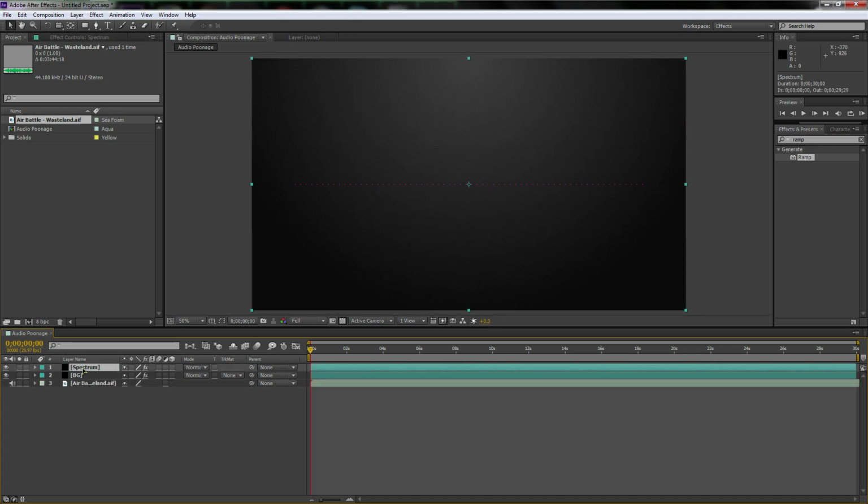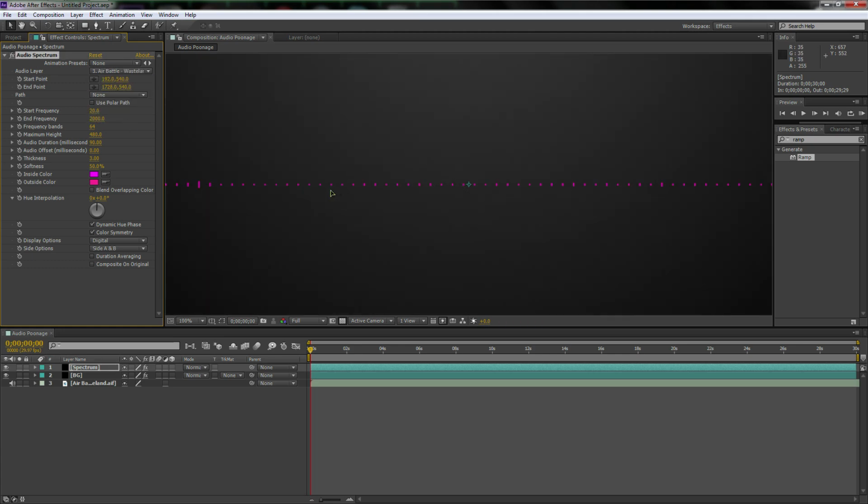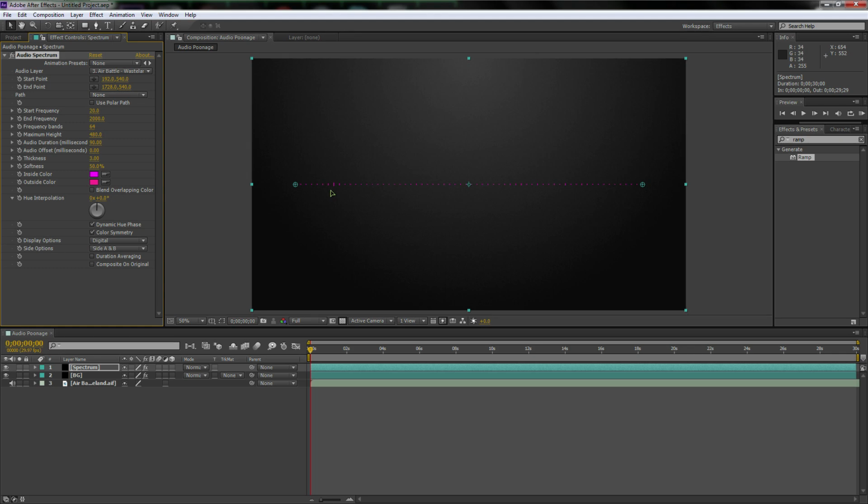And now, go back to the spectrum, go to the spectrum's effect controls, or whatever. And now for Audio Layer, we're going to switch that from Spectrum to Air Battle. And already you will see it will react. So if you hit 0 to pre-render this, you will see that it will actually work already. Kind of cool, right? But we're going to mess with these settings, okay? Because I don't like how this is looking so far.